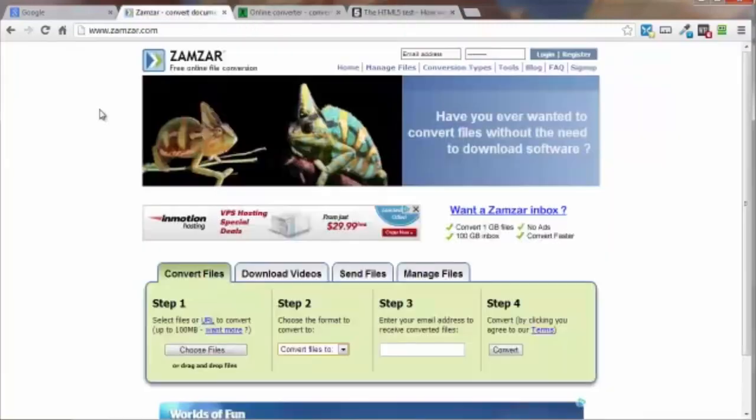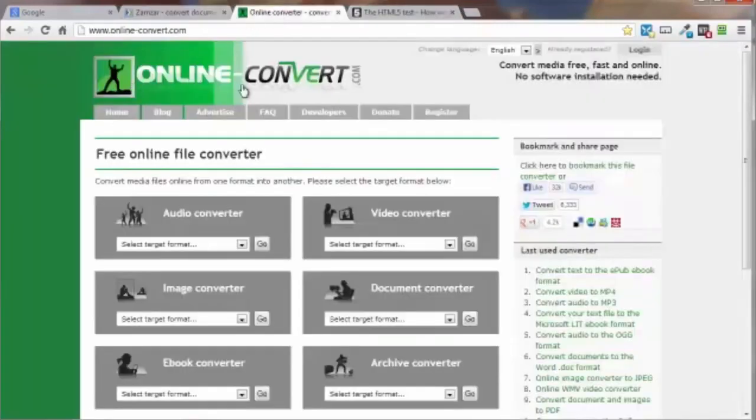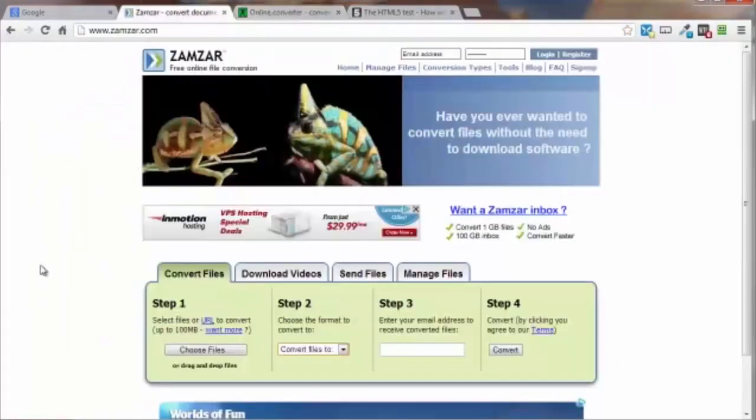A couple other sites, Zamzar and OnlineConvert.com, are two great sites because they're not requiring you to download software in order to convert your file formats from, say, the MP4 that you have to an OGG that you don't have and might need. How these work? Pretty simple.